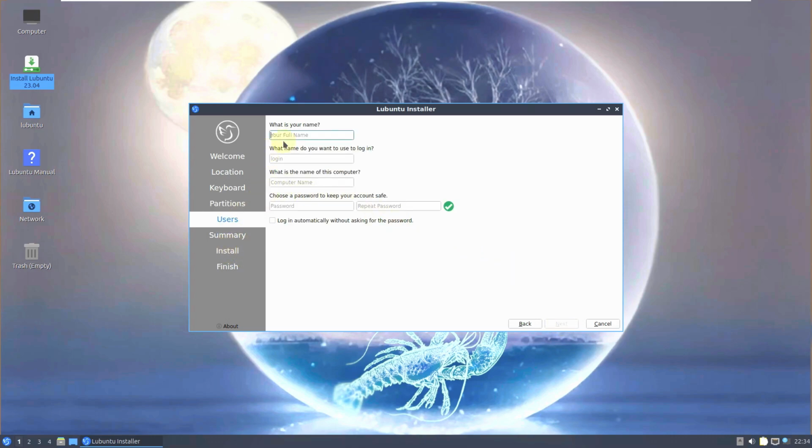Click on next. You need to put your username. No need to put your original name, just put anything you want. If you want, you can keep this VMware to your computer or something like this. I'm just going to put unboxing as the computer name.